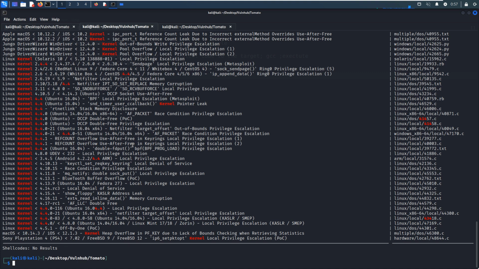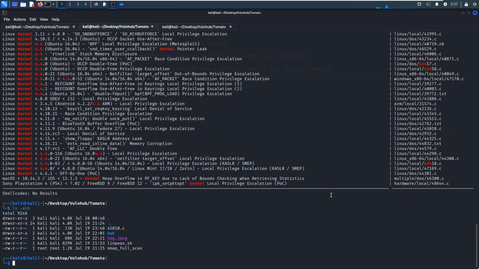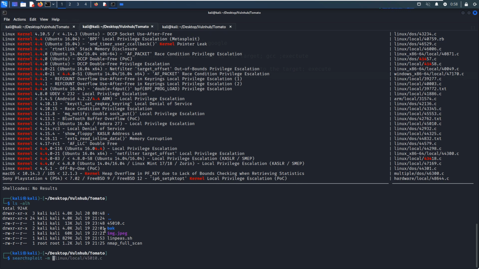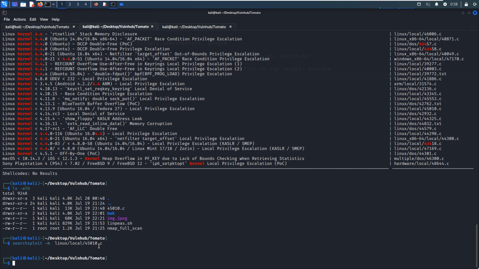In a real engagement, you need to try them one by one. However, to save time in this video, I'd like to take this one as an example. We can copy this one. Of course, I've already cloned this exploit code to my current working directory. If you do not know how, you can use searchsploit with the option -m, then copy the path from the output, and you can get a copy of this exploit code.